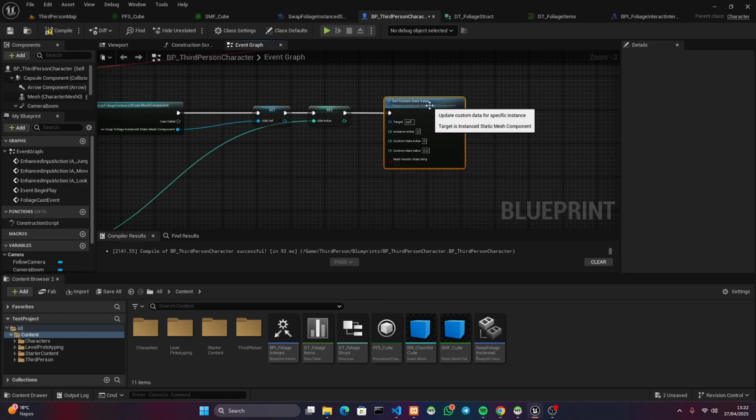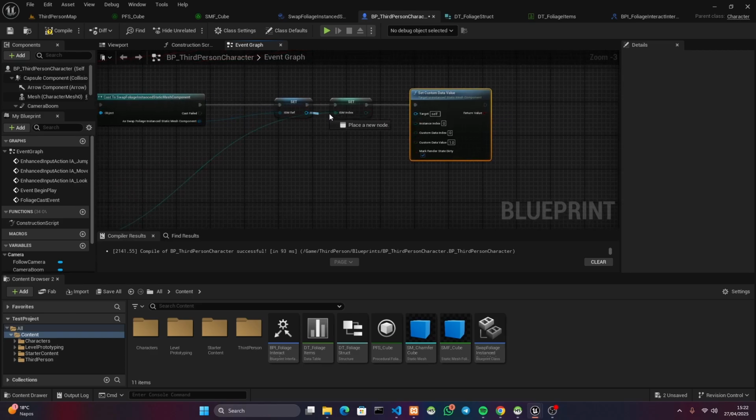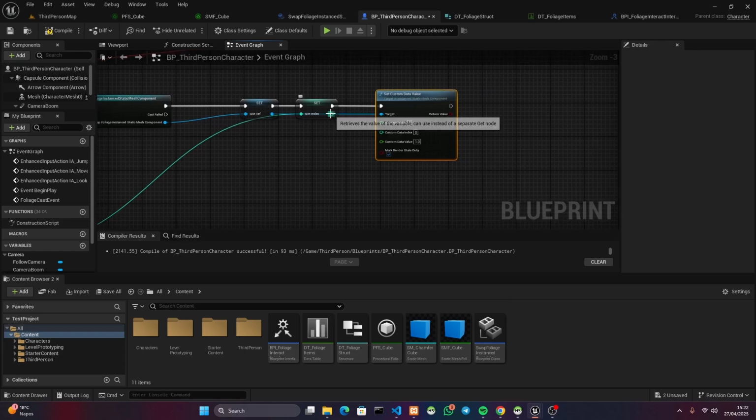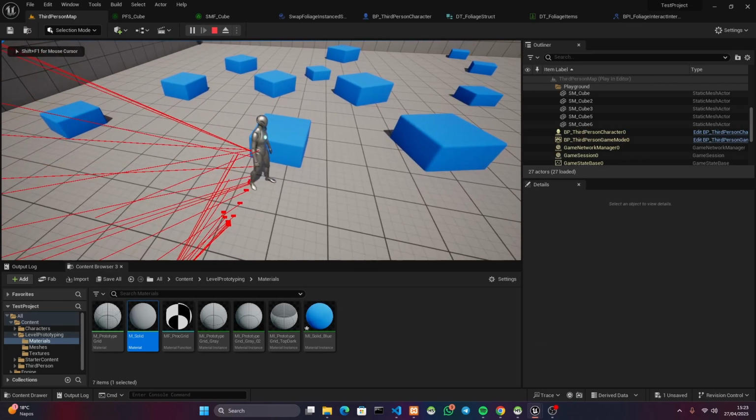Set custom data value. And then we're gonna target the data index 0. Like I said, we are on index 0, and the value to be 1.0, which we discussed. It's going to be mark render state dirty on, to render it instantly. Now the target is gonna be this one, the instance, the swap foliage object ref, and the index itself is gonna be your instance index, right?